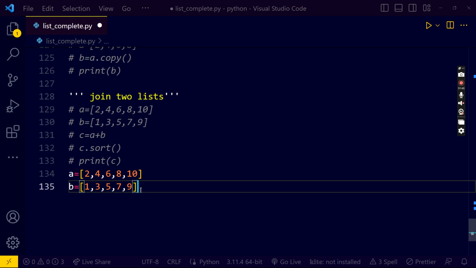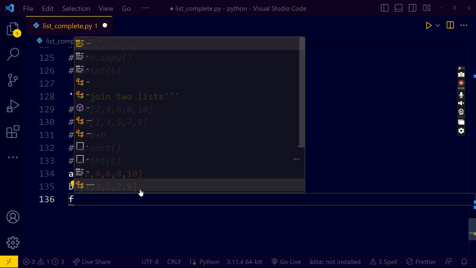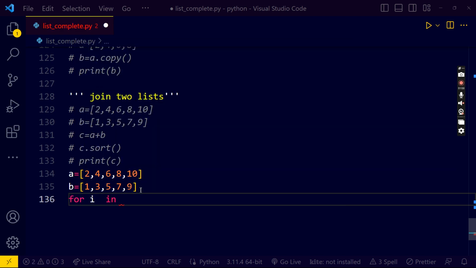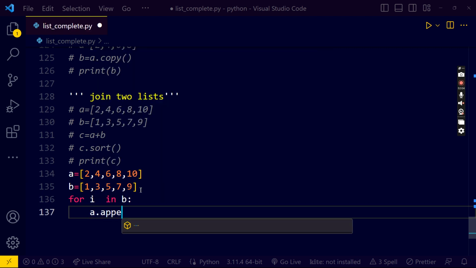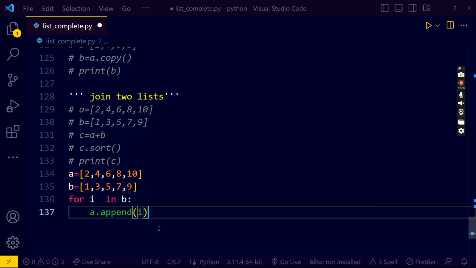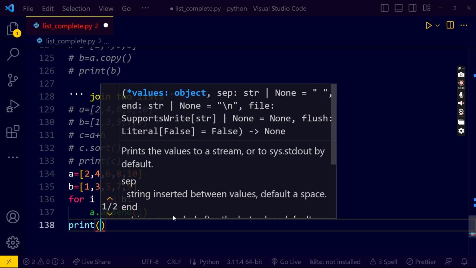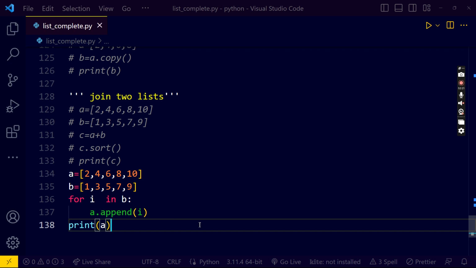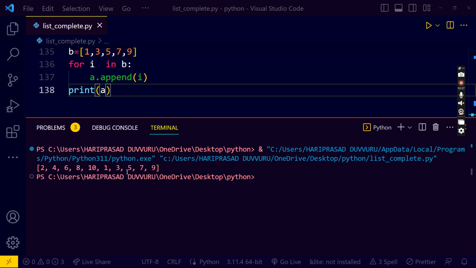Okay. Now, if I want to add this to the list, I'll take an empty list. Oh, let's not take an empty list. Okay. For i in B, A dot append i. See, we are appending i. Let us print A now. What is the output? Let's check. See, you got it right.